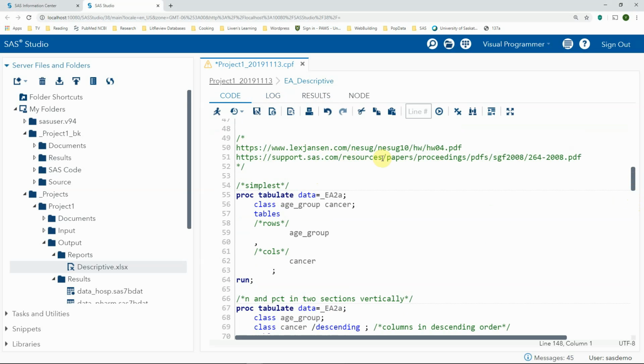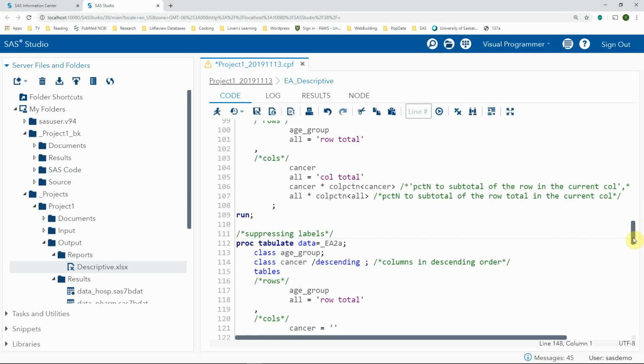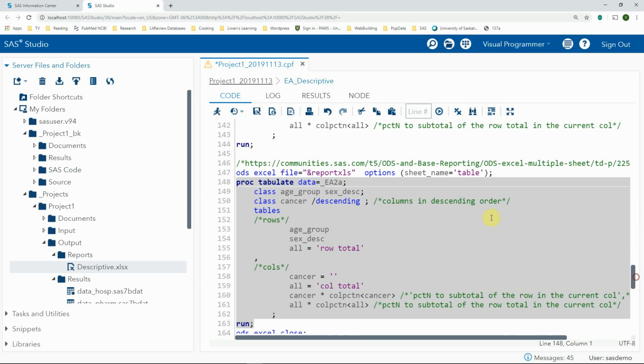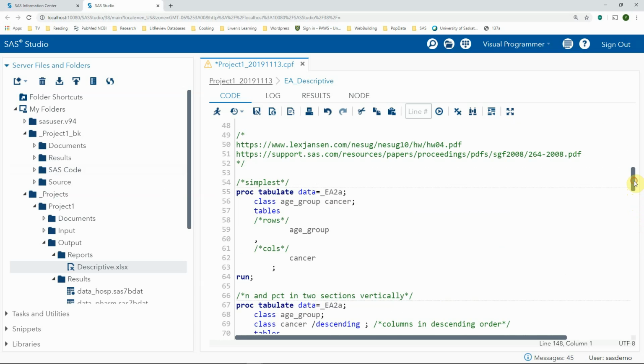So if you want to know the details of that, you can go to these references, but I'm just going to take some steps to start from a very simple approach, eventually to, I would say, a little bit complicated way of making that final report, which is in this part. Right. So I'm going to start with the very simple way to explain the principles of using this proc tabulate.